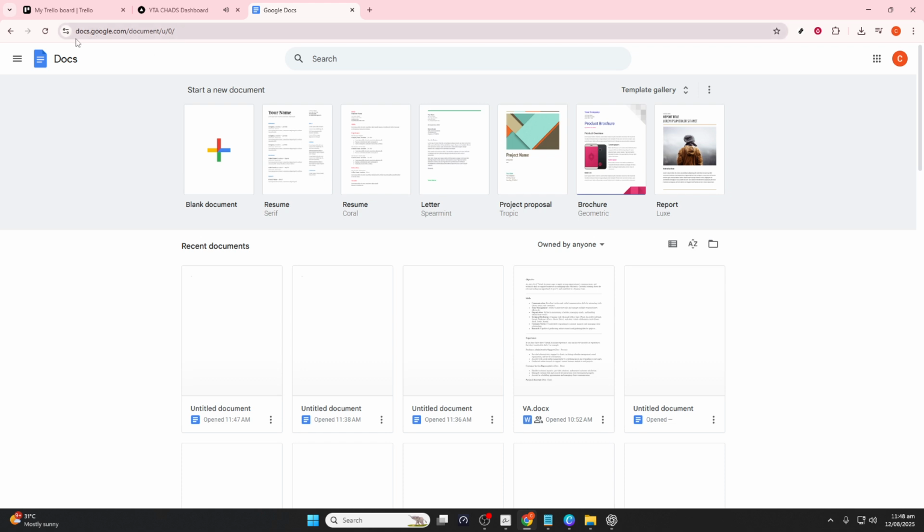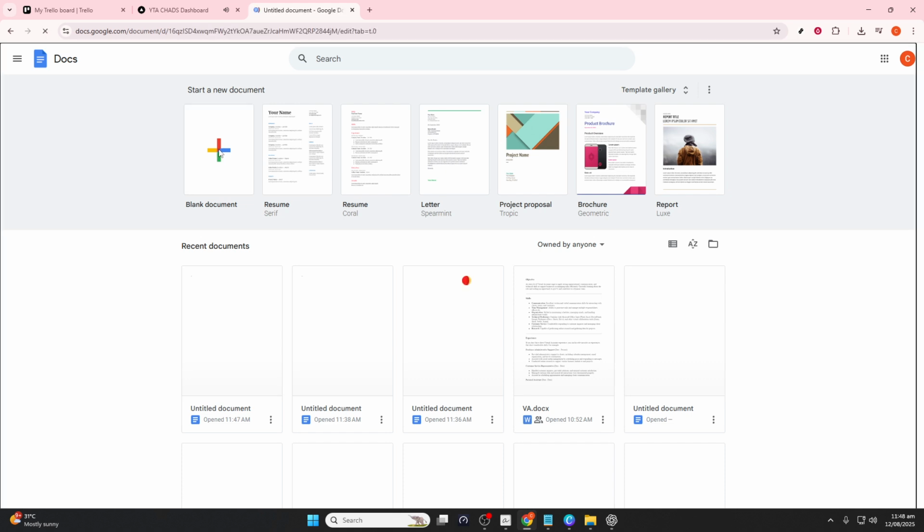If you haven't already, make sure to log into your Google account. Once you're in, you'll find yourself on the Google Docs main dashboard, where you can see any documents you've recently worked on or start a new one. Today, we're creating a fresh document, so go ahead and click on the blank page icon to get started.